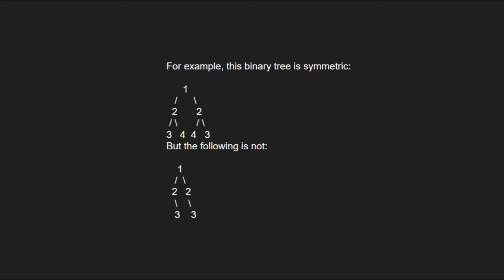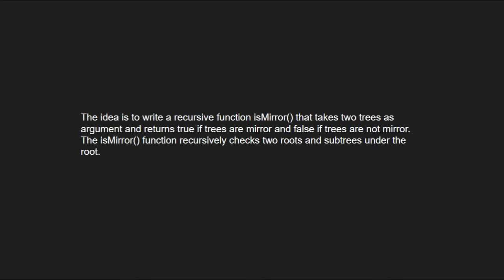Next, let us see the approach. The idea is to write a recursive function isMirror that takes two trees as arguments and returns true if the trees are mirrors and false if the trees are not mirrors. The isMirror function recursively checks two roots and the subtrees under the roots. Now, let us see the algorithm.